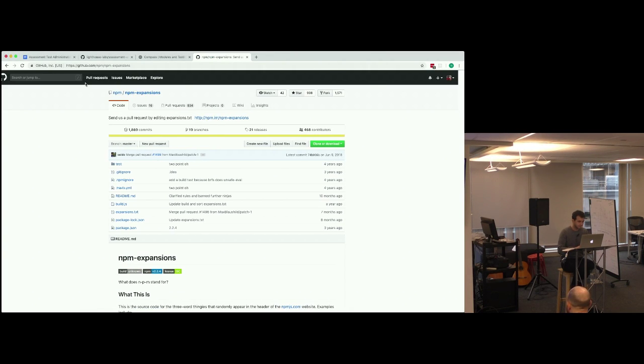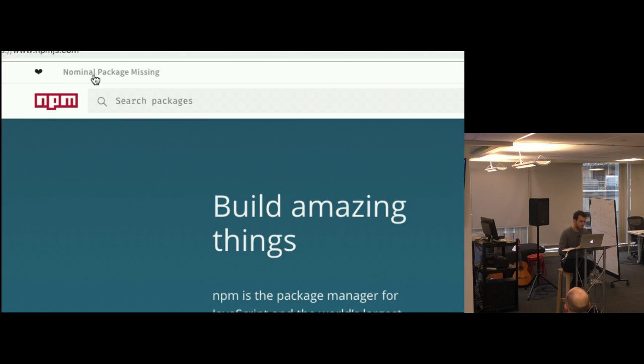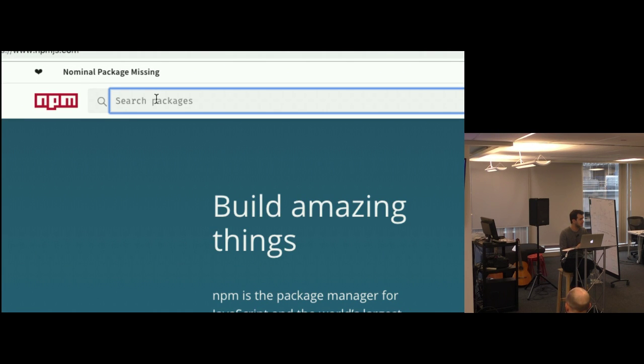So npm is this website where people host the modules that they've made. Maybe they made those higher order functions and they say, hey, this is useful for me, and it might also be useful for other people, so I'll upload it to npm. And we could go to npm and search for packages, modules that other people have made.